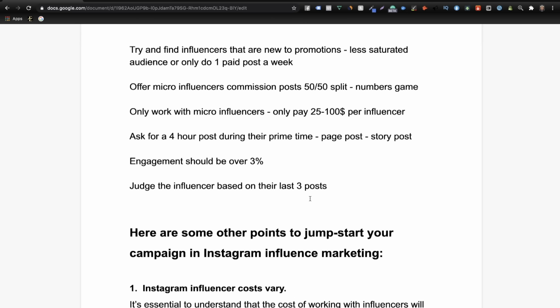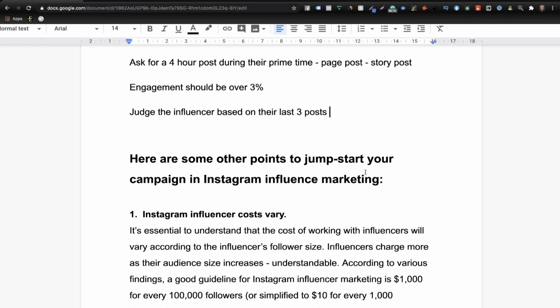Also, commission-based posts are a numbers game. You will have to message a lot of them to get any decent responses. Now, another great trick that I like to use is to ask the influencer for a 4-hour post during their prime time on their page post and their story post. The reason why you want to do a 4-hour post instead of a 24 or a 48-hour post is because 4 hours of their prime time is normally the best time to get results. Anything after that is normally really, really poor.